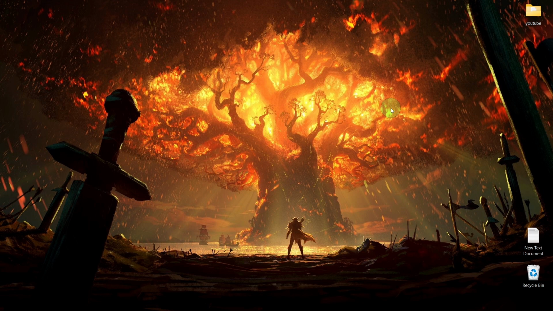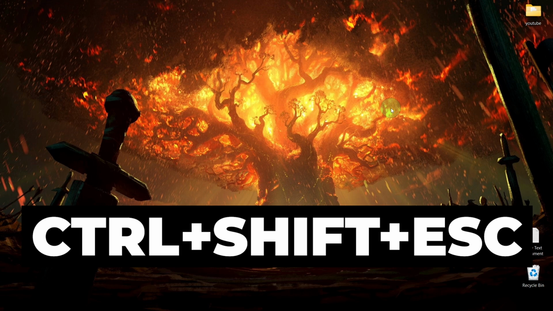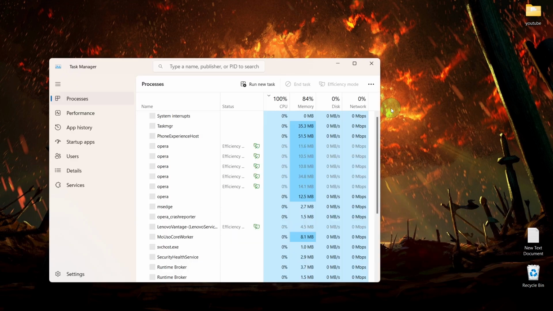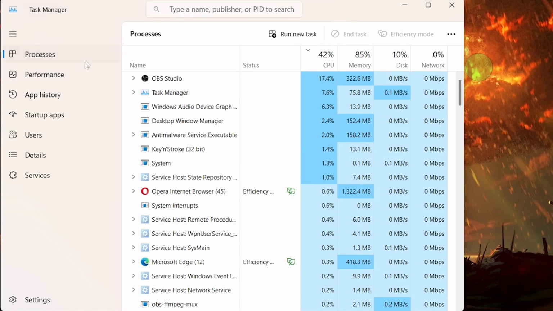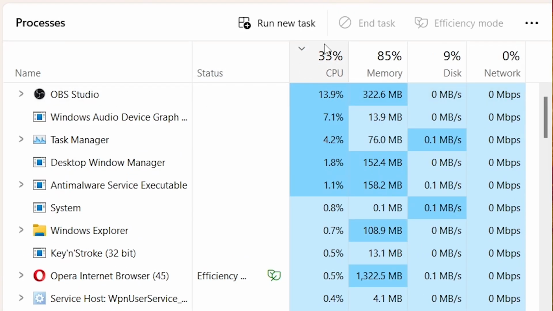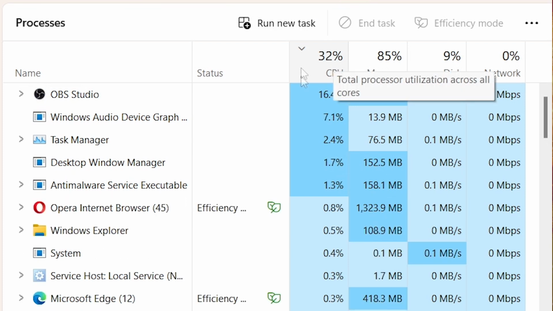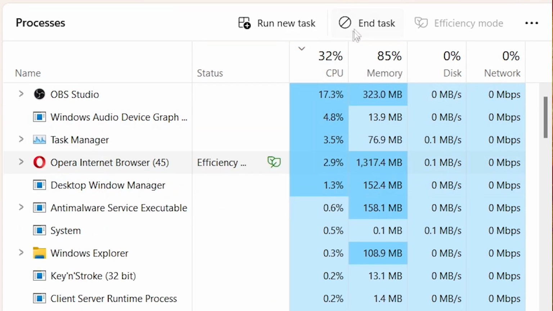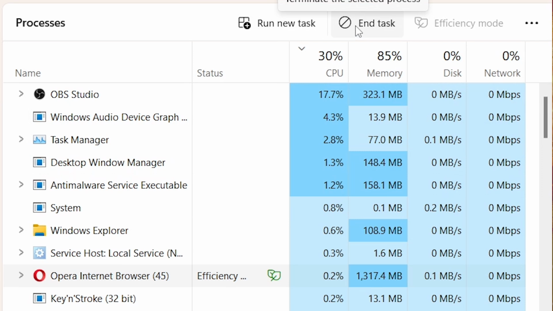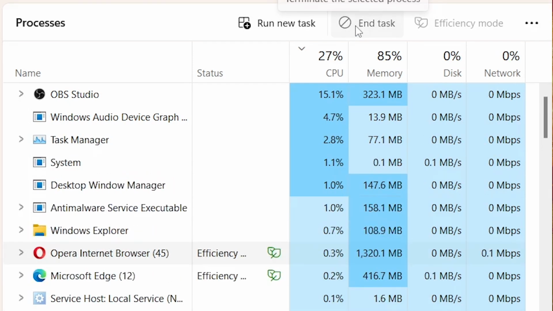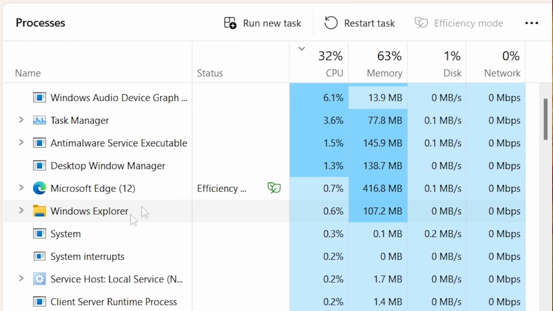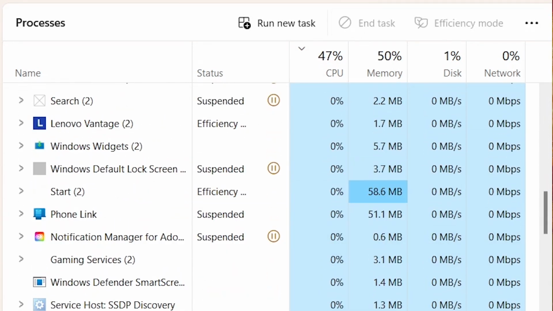Let's get started. First, let's open Task Manager to see what's causing the high CPU usage. Press Ctrl-Shift-Escape to open Task Manager. Go to the Processes tab and click on the CPU column to sort by CPU usage. Look for any processes that are using a lot of CPU. If you see any processes using a high amount of CPU that you don't need, you can end them. Right-click on the process and select End Task. Be careful not to end any system-critical processes. This can temporarily reduce CPU usage.